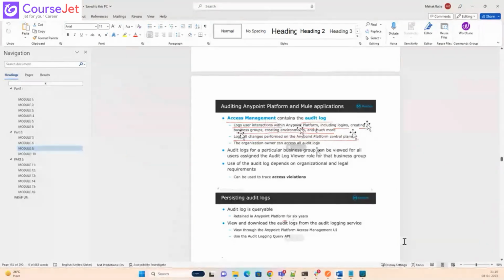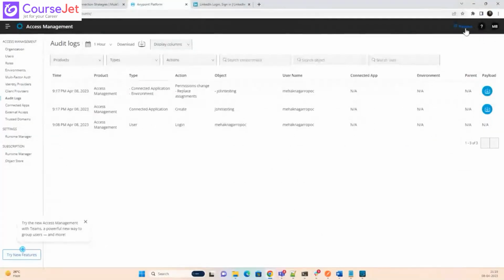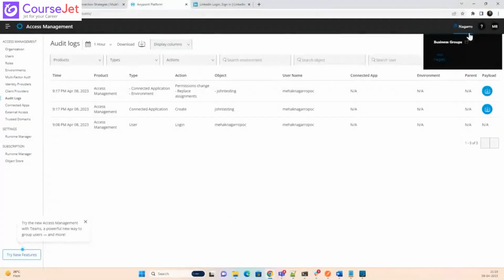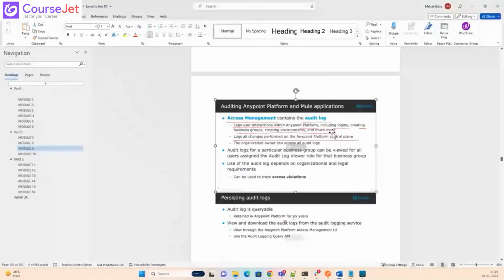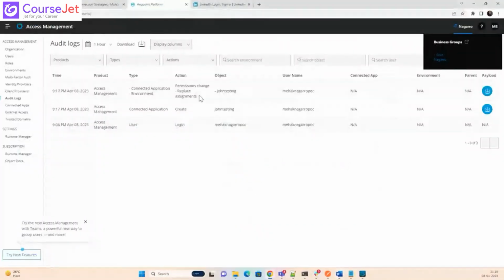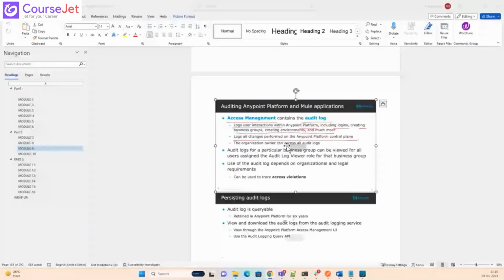Like in case you create a new business group, let's say I am having one business group only, and I am going to create one more business group here. Then I will be able to see that in the type, it will be like business group. Creating a new environment or everything will be recorded here, whatever you are doing.